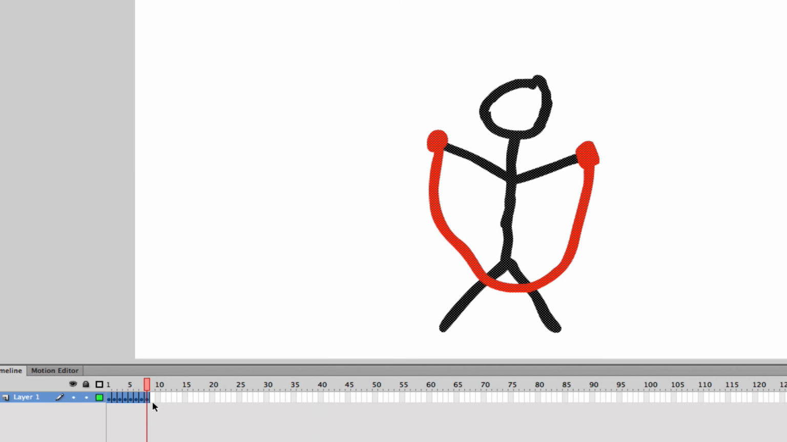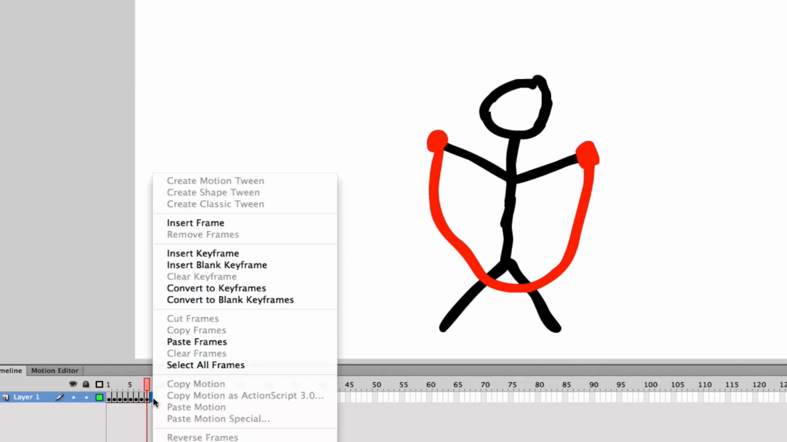Now, this probably kind of makes sense. What I'm going to do next here is click in the next empty frame of the movie, right? And in my case, it would be frame 9. And I would just do a right click on that empty frame, and I'm going to paste those frames.